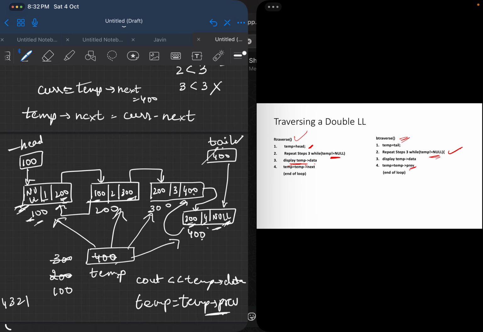You just have to keep this in mind: in this case temp will point towards the tail position instead of head. The value of temp will be updated with the help of the previous pointer here, right? So that was all regarding the traversal.